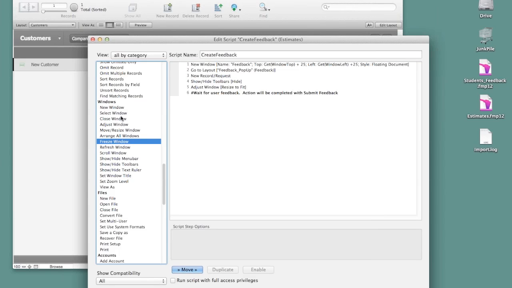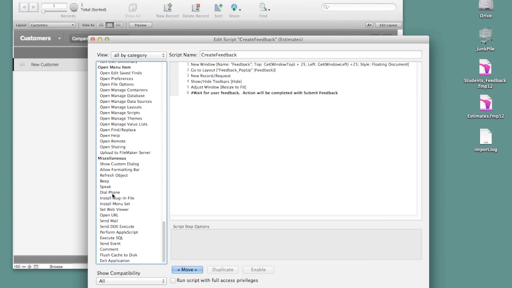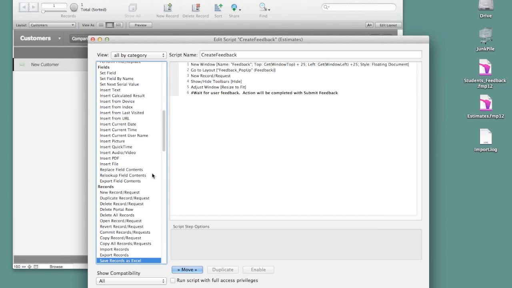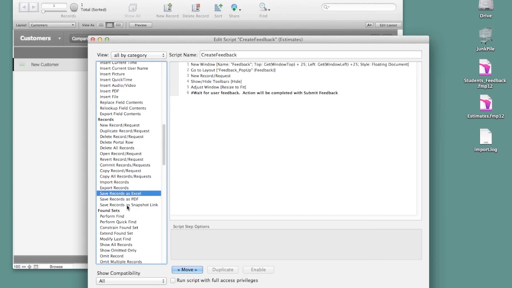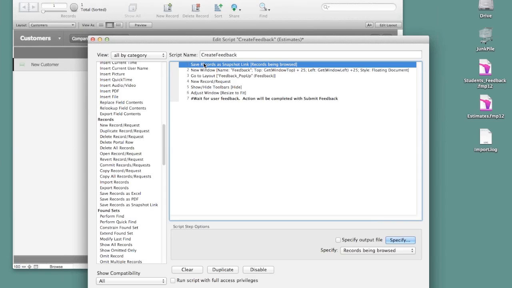So if we go in the list of actions, right down at the bottom, there is, no, it's not, save records. Under records, there's save records as snapshot link. That action you want to do before you open up the new window, because before you open up the new window, you want to know what the user is looking at.